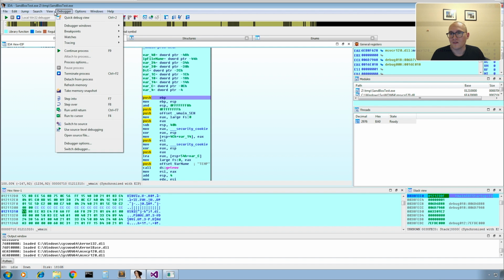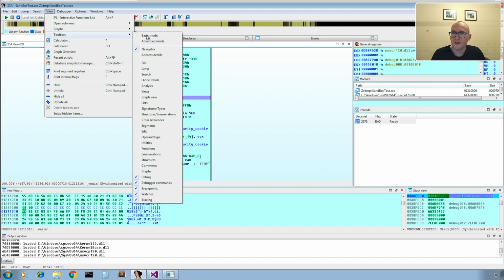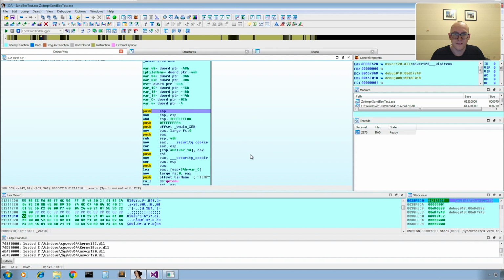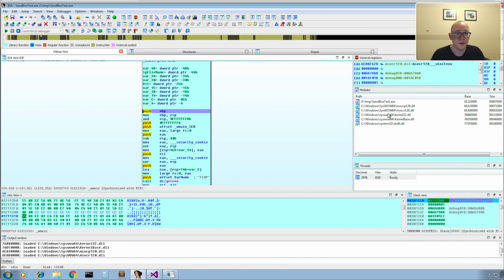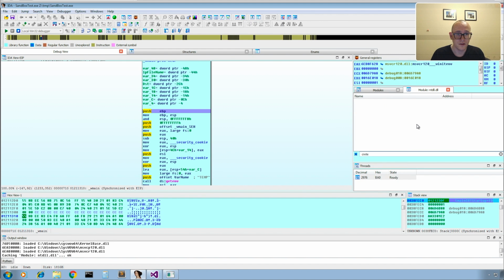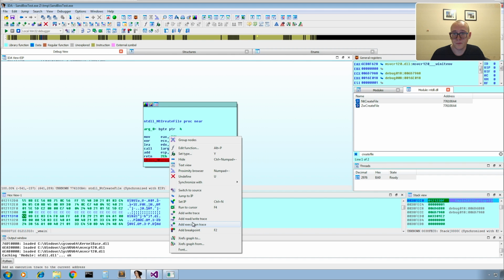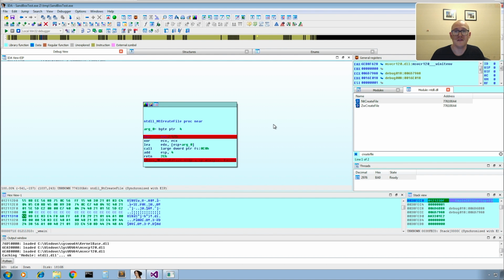So I'm just going to set this up here. I want to go to toolbars, advanced. Yes. And then over here in my modules window, I'm going to go into ntdll.dll, and here I'm going to do a Ctrl+F to search for create file. Here's NtCreateFile, so I just double click to bring it up, and then I can set a breakpoint on the entry of NtCreateFile, and then I just run until I get there.